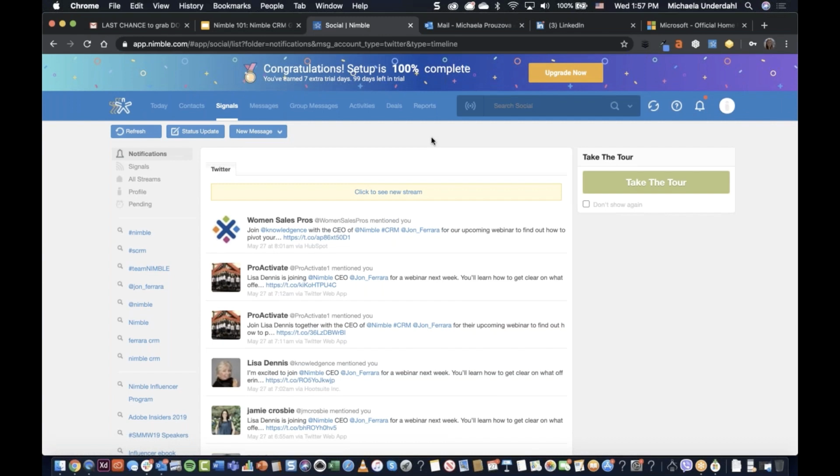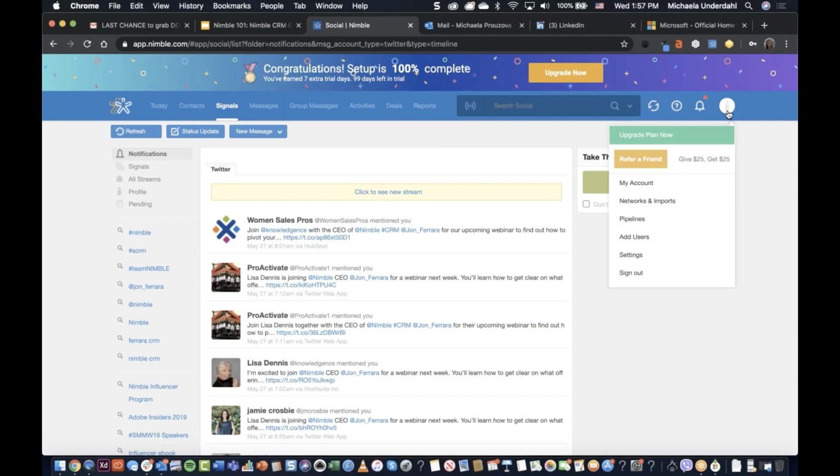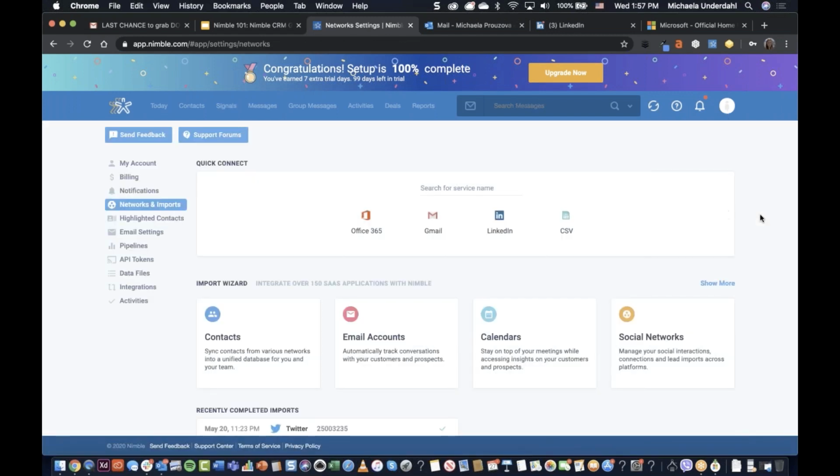Ruben's asking, does it work with Office Outlook 2019? As long as it supports IMAP, it should. And again, if you need any help, we can look into it and help you out and guide you if you email us at care@nimble.com.